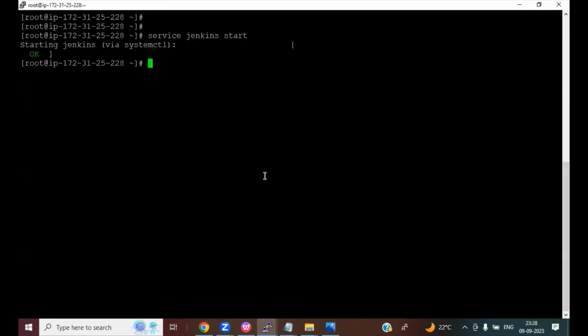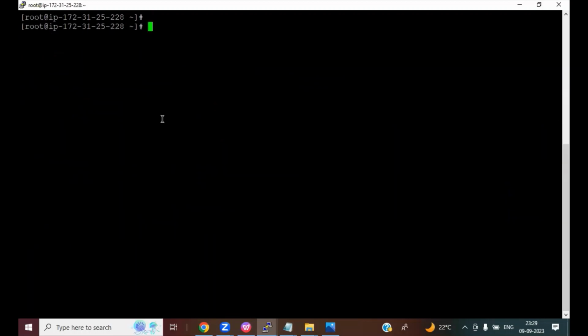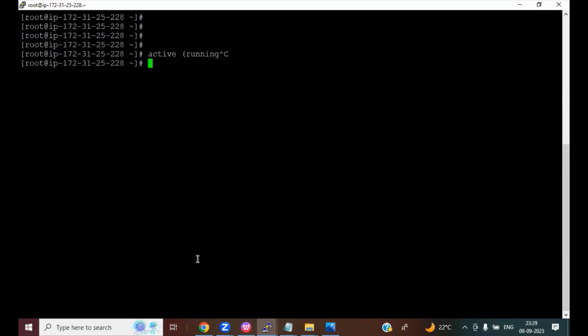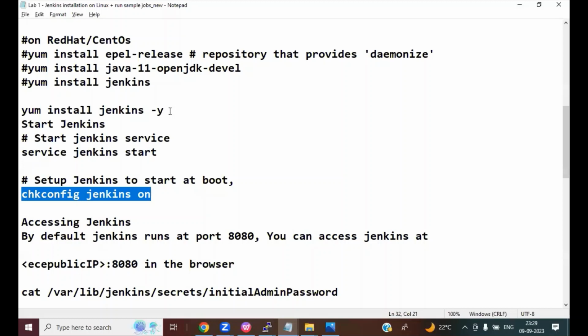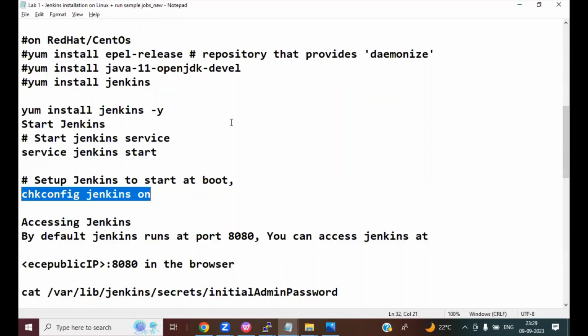Okay, you can see here the service has been started. And if I give the command service jenkins status, we can see that it is active and running. Fine. Now let us enable Jenkins to automatically start the service whenever the system boots. I'm going to use this command, chkconfig jenkins on. Now you can see that it has created a symbolic link from this particular location to this jenkins.service, which means it has enabled the service for auto startup whenever the system reboots.